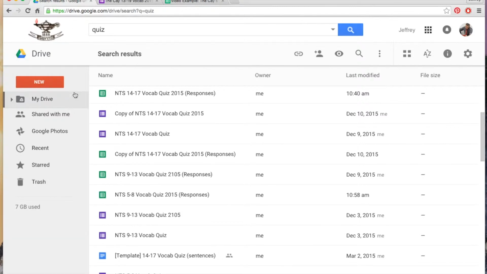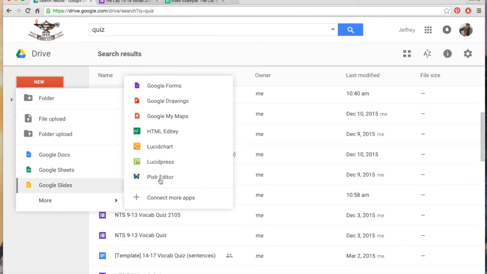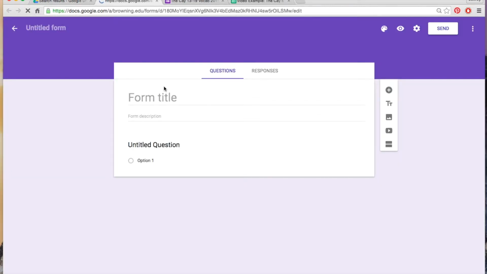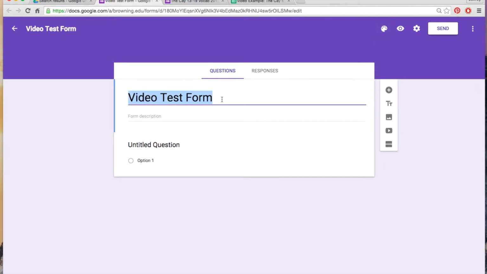Once we're in Drive, we're going to create a new file, and our options don't show us Google Forms unless we go down to More. Under More, we'll find the purple option to create a new Google Form. The first thing I'm going to do is give it a name. So let's call it video test form. And when I do that, as you see, it also titles my form with that. I can change it if I want.